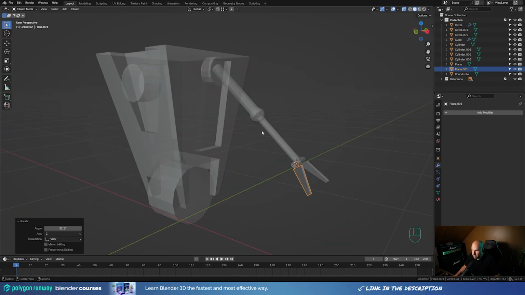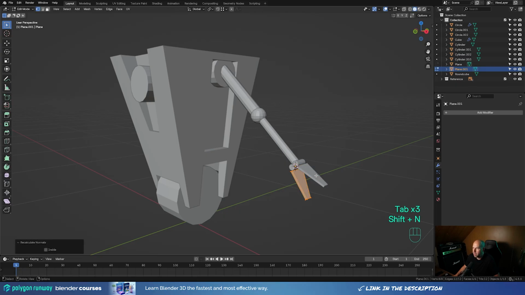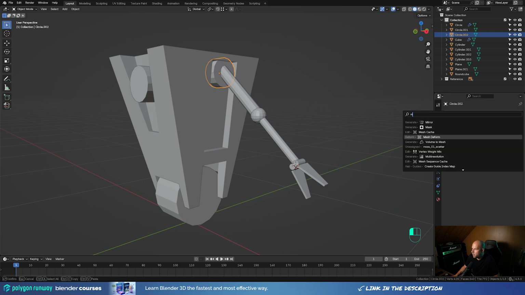And now let's mirror everything here, so we can disable the X-ray view. And again, we can see some flip normals. So tab into the edit mode and Shift N to recalculate, tab out. And now select this one here, and let's add the mirror modifier.